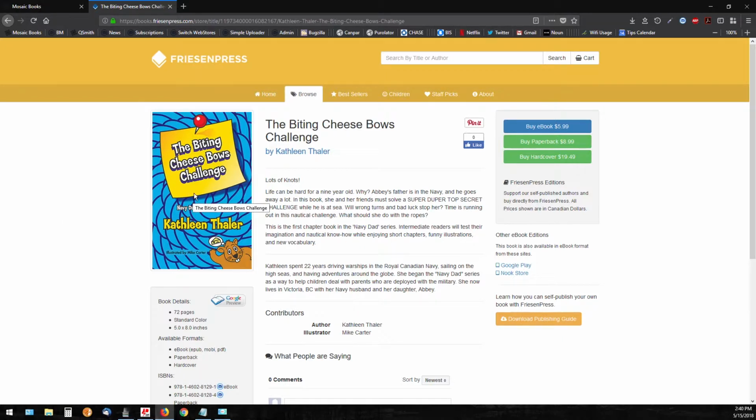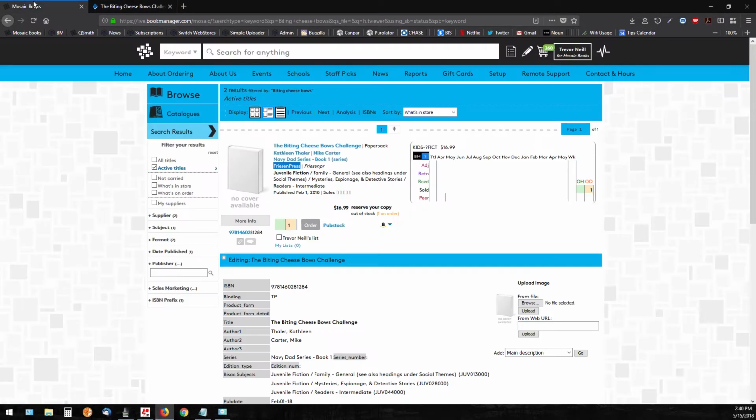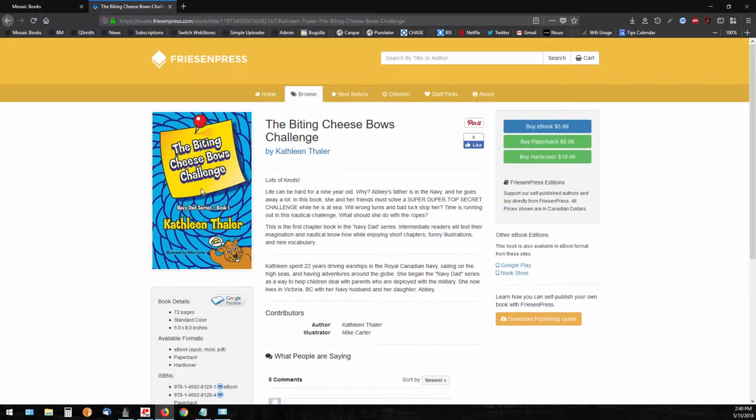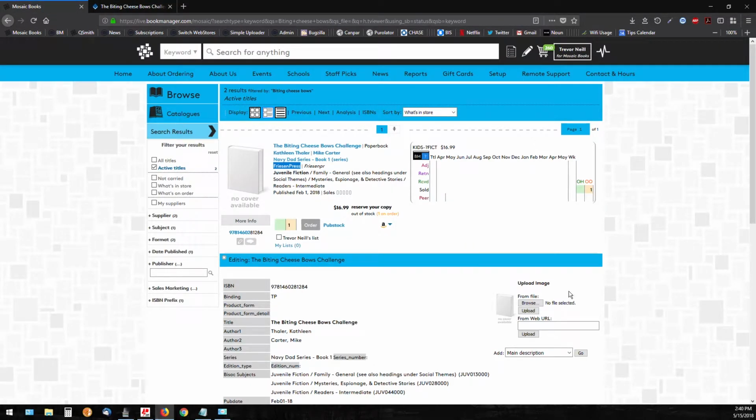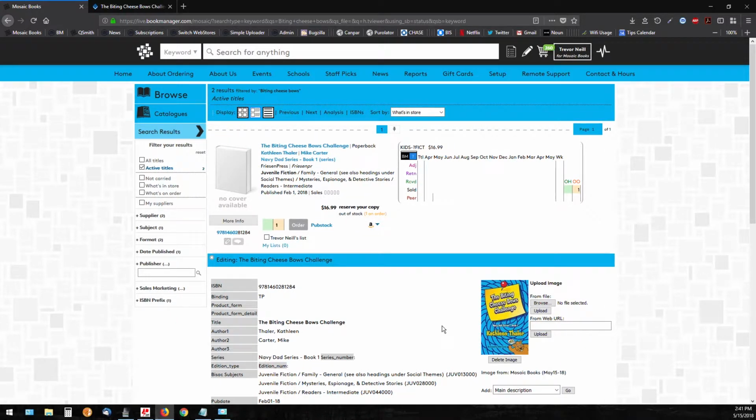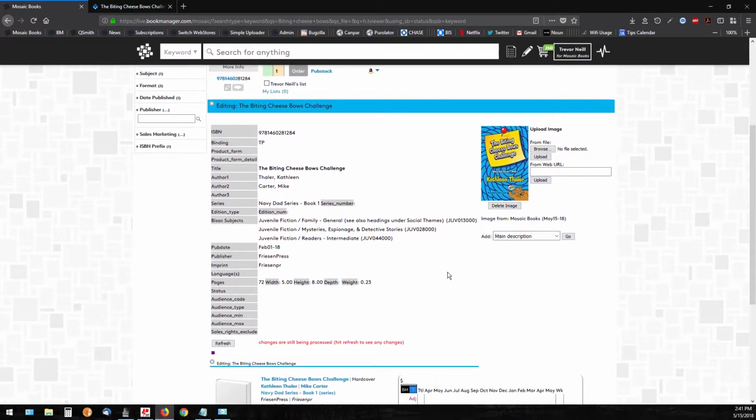We don't need to save this image onto your desktop because there's an option on your web store to, instead of browse, upload the image from a web URL. So we simply have to go find the image, right click it, and select copy image location. That will copy the URL, in which case we can go back to your site, paste that URL right into this box here and click upload. It's going to search that URL, find the image, and input it into Bookmanager.